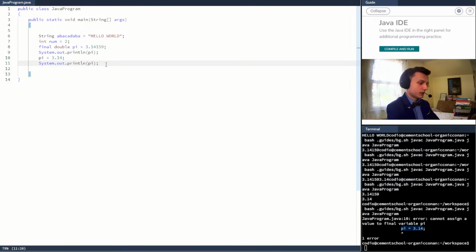So moving on from there, we have the math operations. Okay, the math operations are pretty simple.